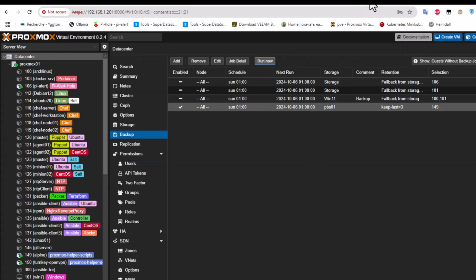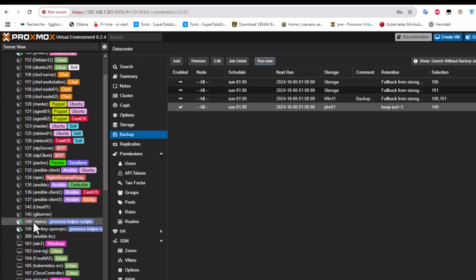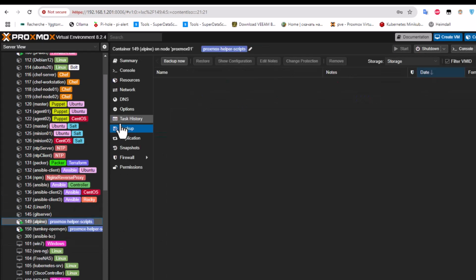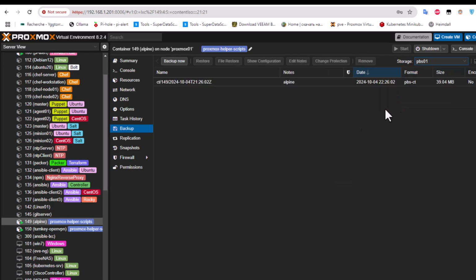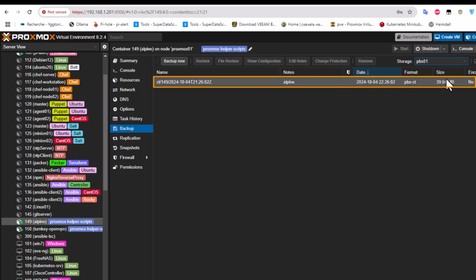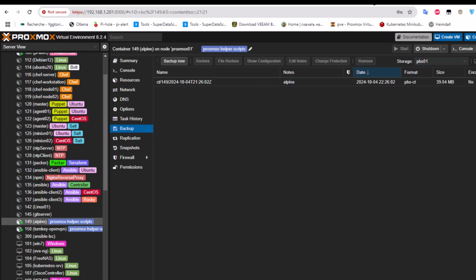And of course if you go to your container that we have just backed up, which is 149, and if we go to our backup, you can see the name of the backup, but always you have to change here storage from the local to your PBS. And here we go, you can see the backup that we have just performed, the size of it. Okay, and after that we can perform a restore.